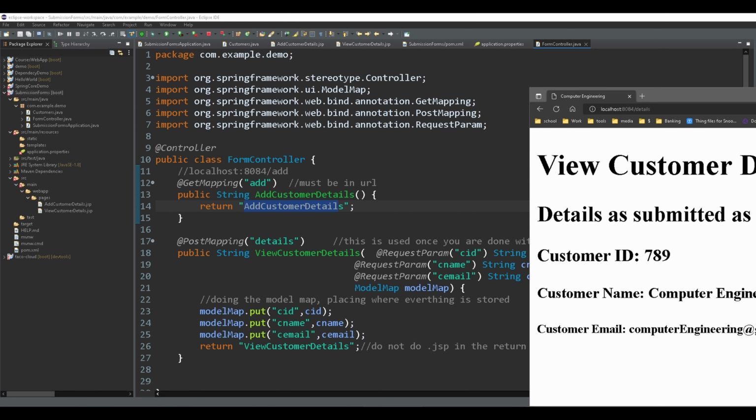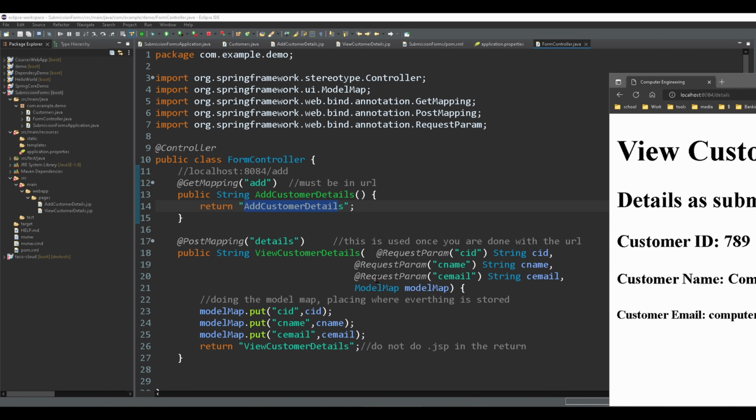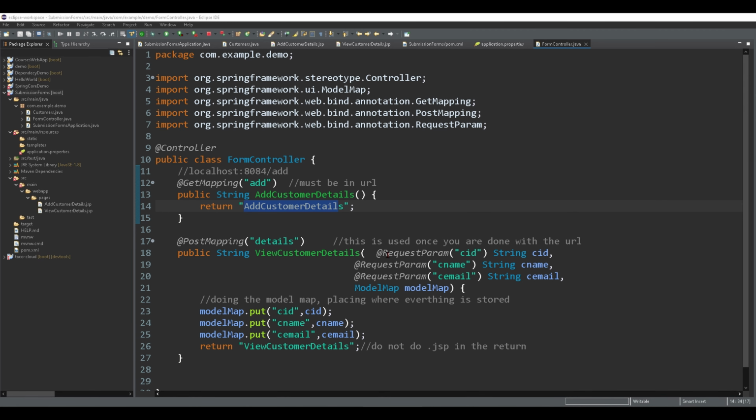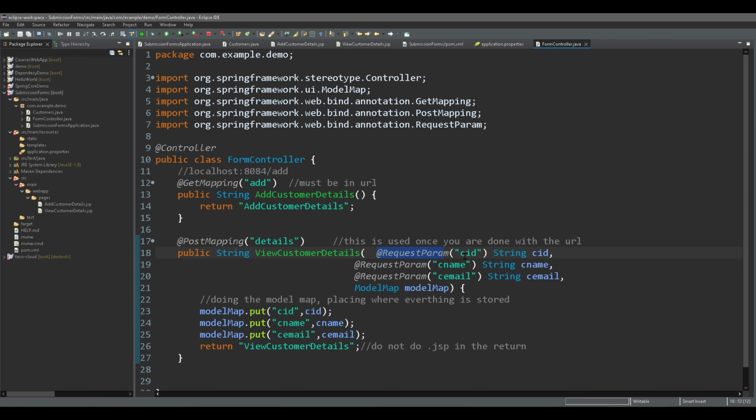So after we press submit, we're going to go onto our post mapping, which is the details part. So pressing submit, we have our post mapping details where we view the customer details. Inside of here we have parameters. We're requesting the param CID, and this is our String CID. Requesting the param CNAME, String CNAME, requesting the param CEmail, String CEmail.